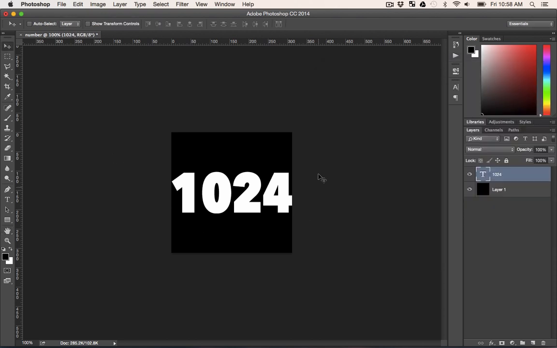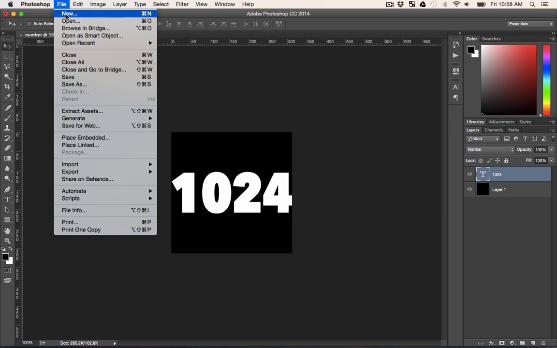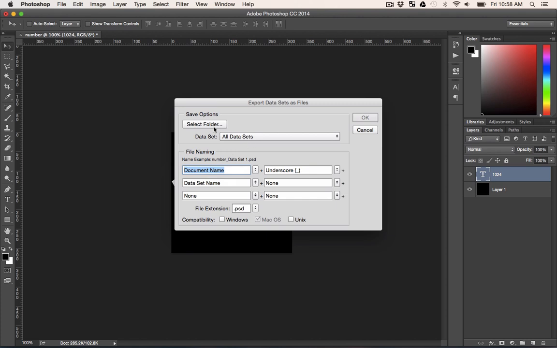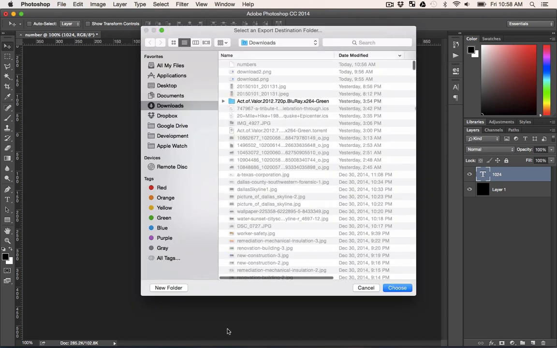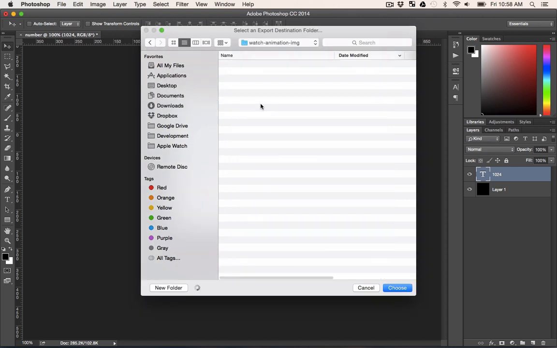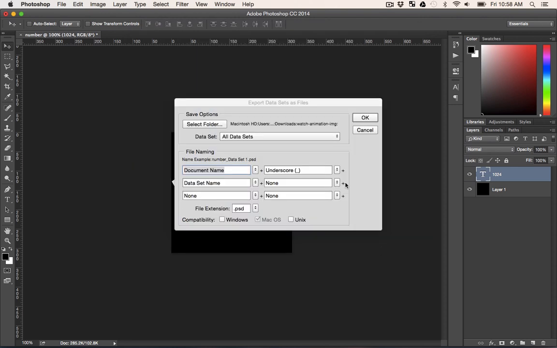Now we need to export these, and we'll end up with a bunch of PSD files. To do that, let's go File, Export, Datasets as Files. We'll select our folder, and we'll actually make a new folder. We can call it Watch Animation Image. And click Choose.